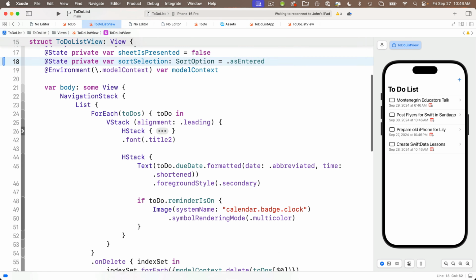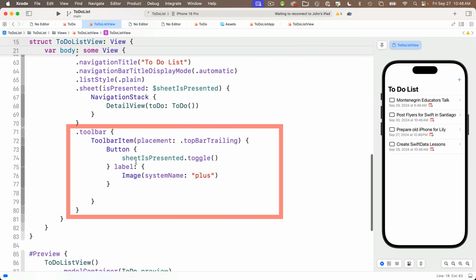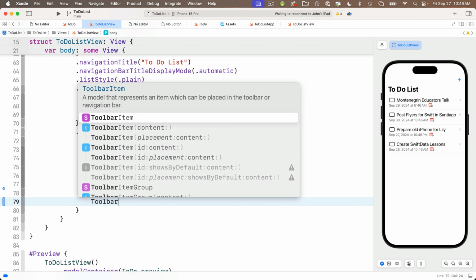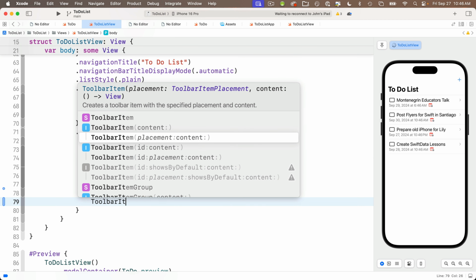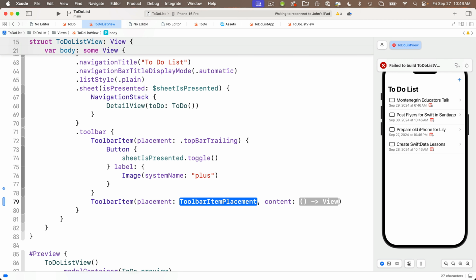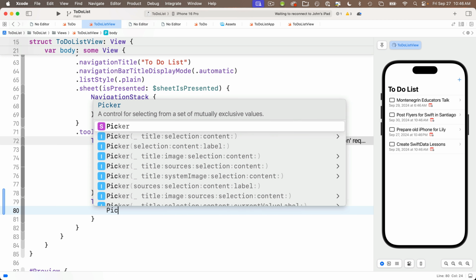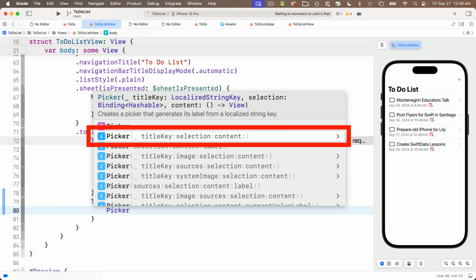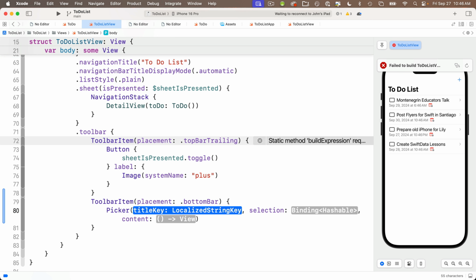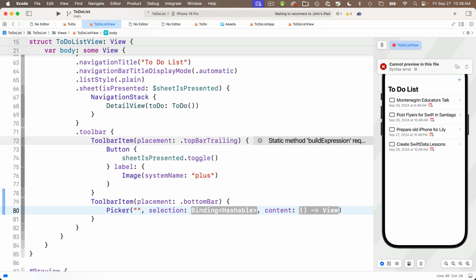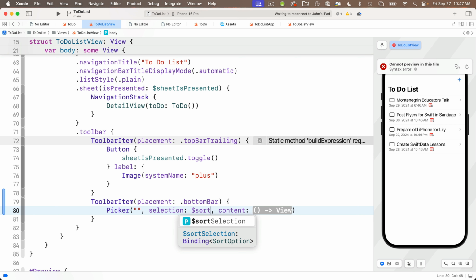Now to set up a segmented picker at the bottom toolbar, I'll add a new toolbar item between my toolbar modifier curlies. I'll select the toolbar item with placement and content and press return. My placement will be bottomBar, and I'll tab and press return for trailing closure, and here I'll add a picker view, selecting the option with title, selection, and content. The title key doesn't show up in the segmented control in iOS, so I'll just pass an empty string in here. My selection is a binding, so that's going to be $sortSelection, the state variable we just created.